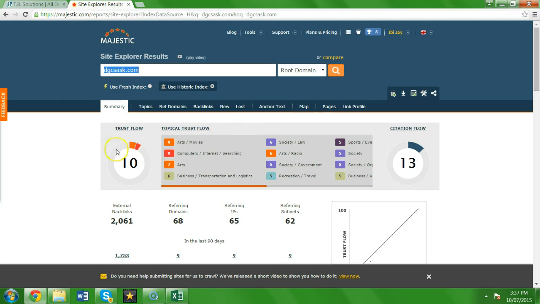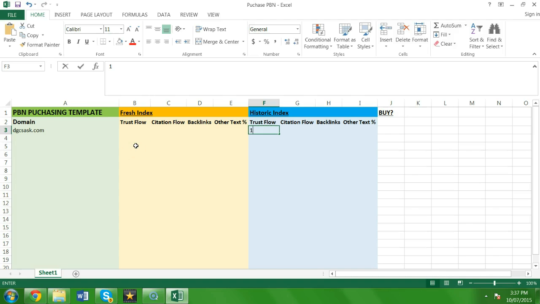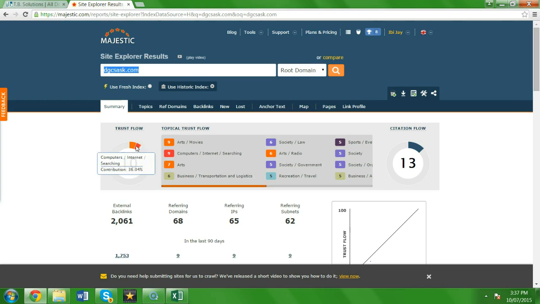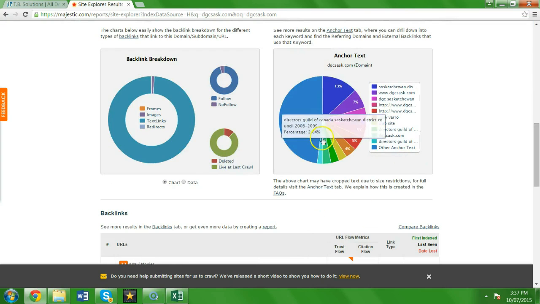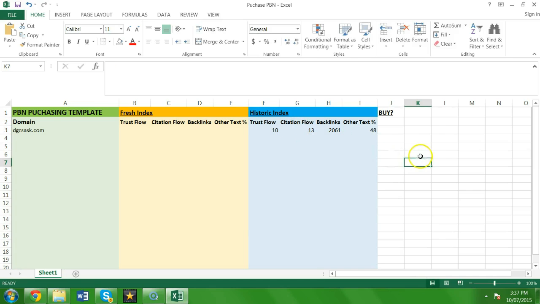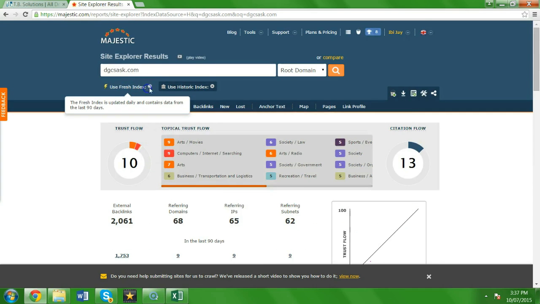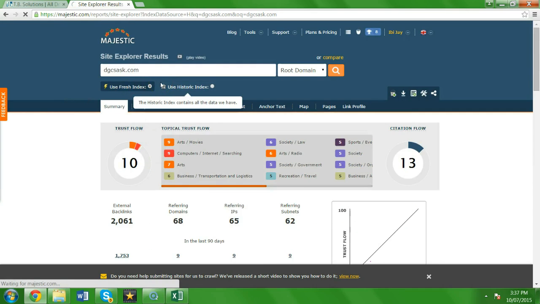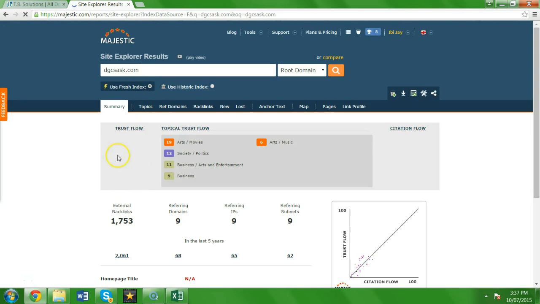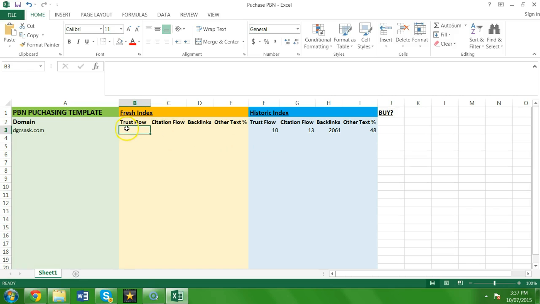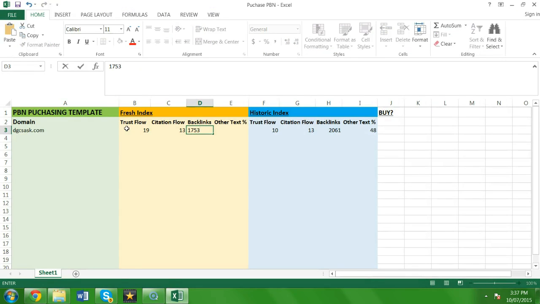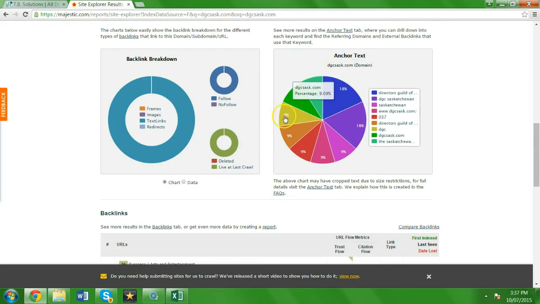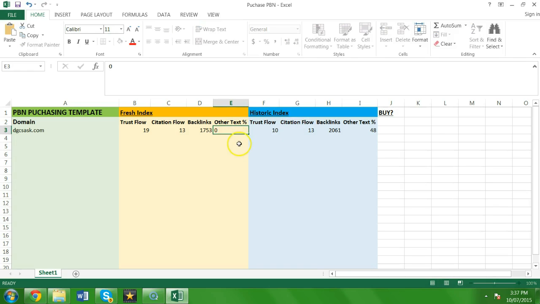So at the moment we're on historic, as you can see. So 10, 13, backlinks to 61, another anchor 48. Alright, so then we go onto the fresh index, because we want to make sure both the fresh and the historic show some positive ratings, which they do. So this is 19, 13, 1753. There's no text. Alright, so that's a potential.